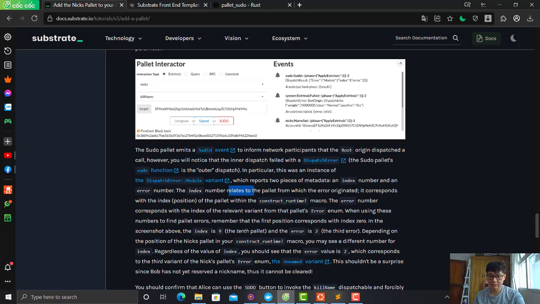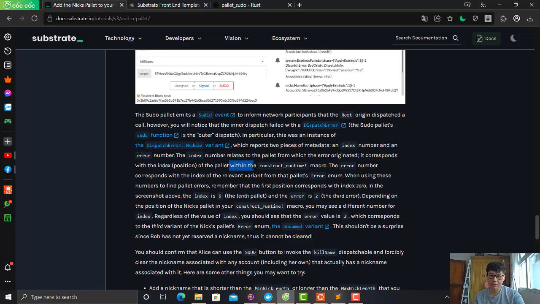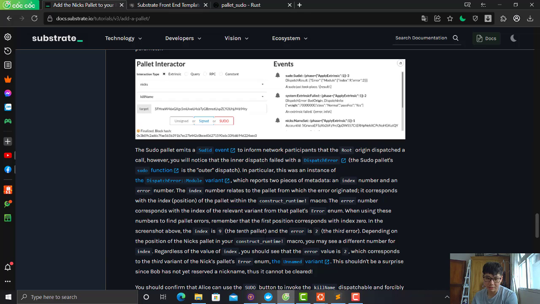The index number relates to the pallet from which the error originates. It corresponds with the index position of the pallet within the construct runtime macro. The error number corresponds with the index of the relevant variant from the pallet's error enum. When using these numbers to find pallet errors, remember that the first position corresponds with index 0. In the screenshot above, the index is 9. Yes, index is 9. And the error is 2, the third error.